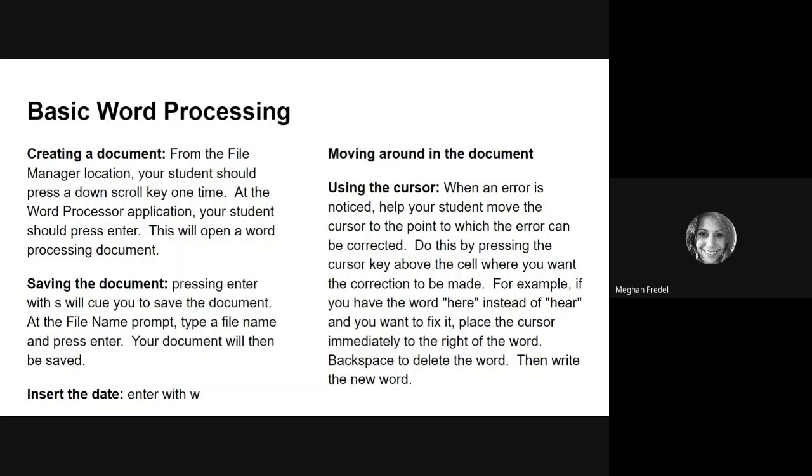We are going to talk about creating a document, saving the document, inserting the date, moving around in the document, and using the cursor. After we discuss each topic, you will have time to practice these skills on your own. Please feel free to pause this video as needed to complete and practice each task. Get started.